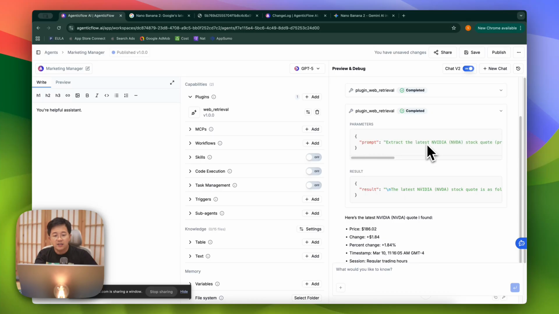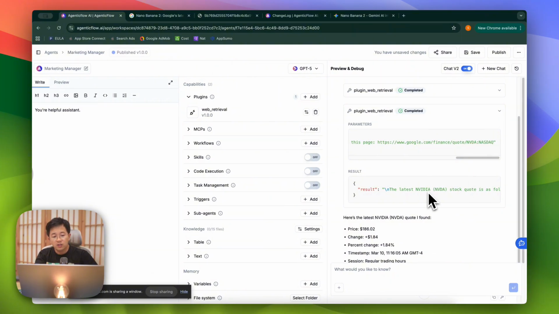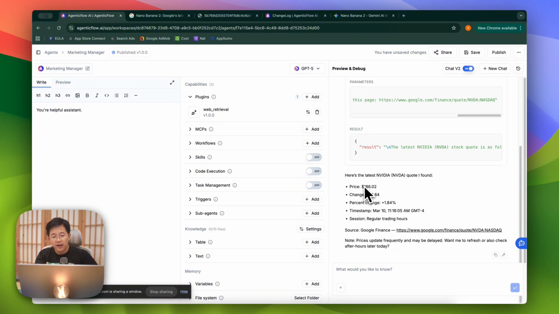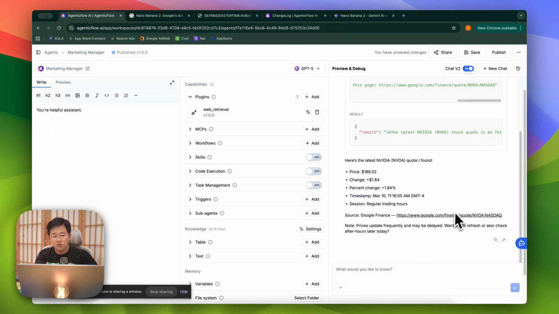And when you ask for a different action, and you give the agent a website that can be accessed publicly, for example google.com/finance quote NVIDIA Nasdaq, then it returns the actual value. This is the actual price of today, which is 180. And this is the timestamp that we have. It's also giving the source as well. So that is how you use the web retrieval node.